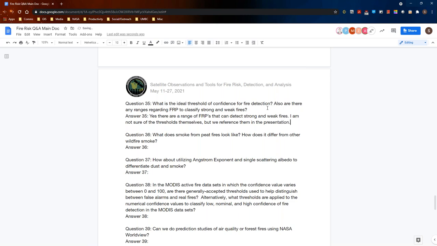What does the smoke from peat fires look like? How does it differ from wildfire smoke? Okay. So peat fires are typically smoldering type of fires. They burn for a long time, and continuous smoke is emitted. On the other hand, wildfires typically burn very fast, progress quickly, and produce huge plumes of smoke. I think that is my understanding.